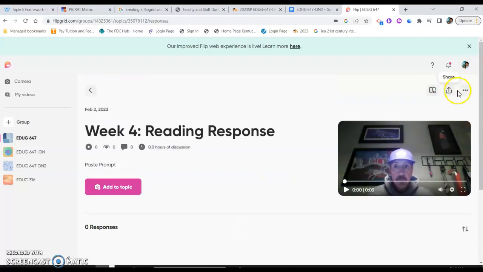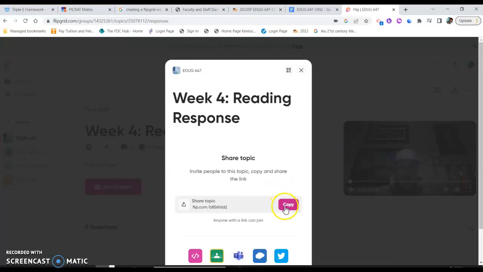The last thing that you need to do is come up here to where it says share, copy the link, paste that in, and now your colleague should be able to leave a video response for you, okay? And that's how you do that.